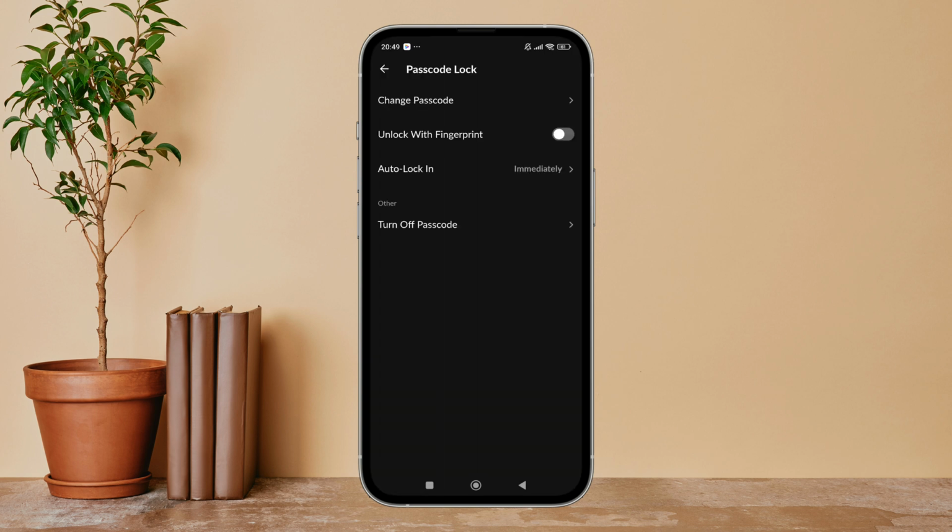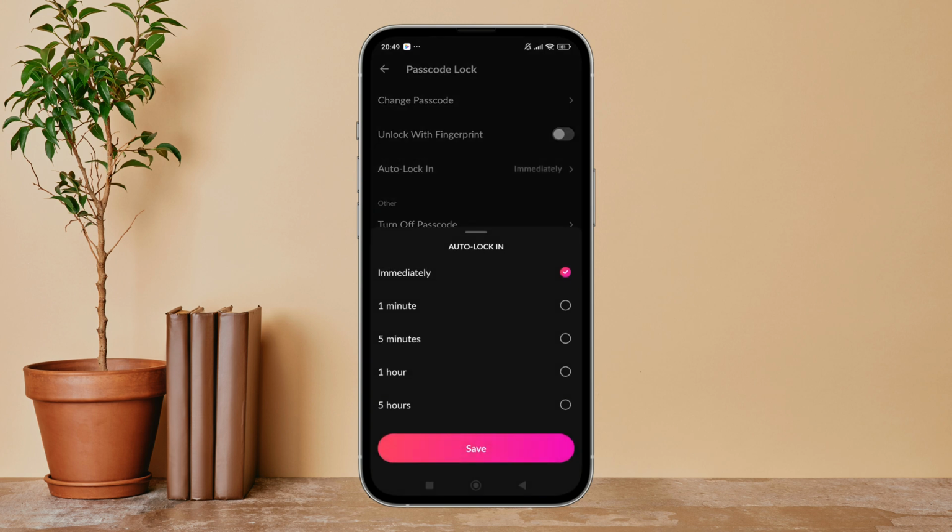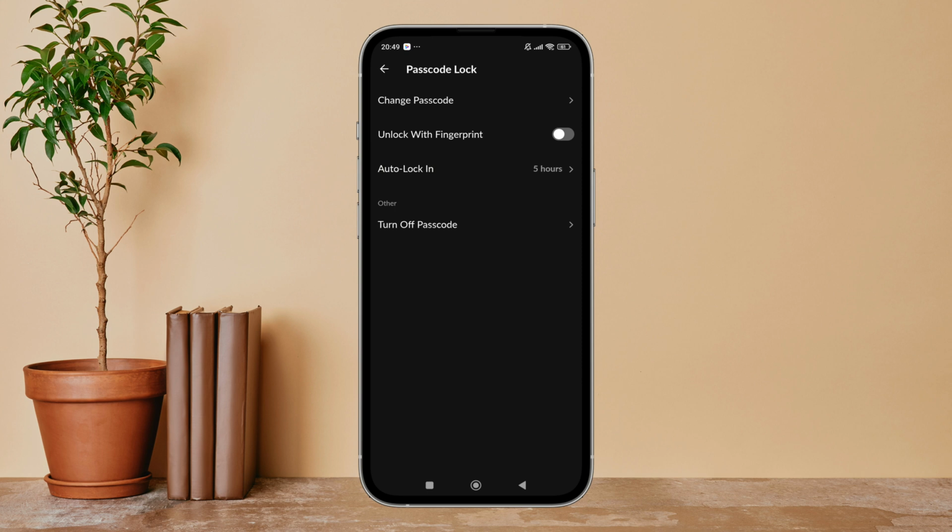Then you can see the option of auto-lock. Then select a time of your choice. Here I am selecting 5 hours. Then tap on save. So this is how you can auto-lock in Tango after some time.